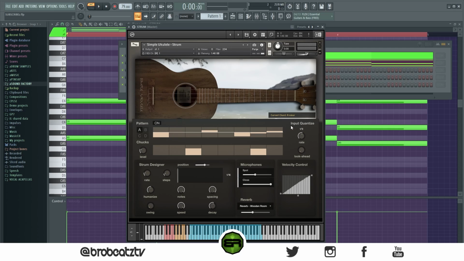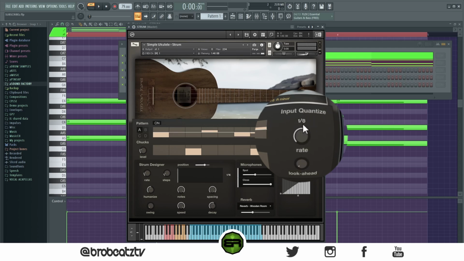So first things first is the input quantize. Now I have mine on 1/8 right now, but you'll see that it's off, right? And that's a problem. So the first thing that I did was I just rendered it out and chopped it up like a sample, to get it on beat. But the setting that you want, you can use one of these, which are pretty fast, but I like this one right here. It's pretty consistent. Now you would think off would make it play instantly, but it doesn't. So I just use this setting right here and it works pretty well.